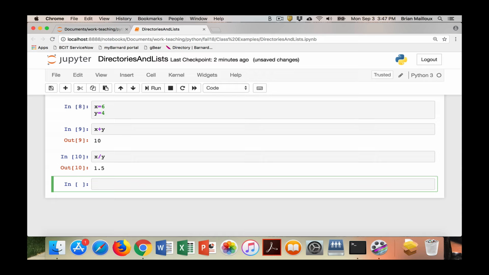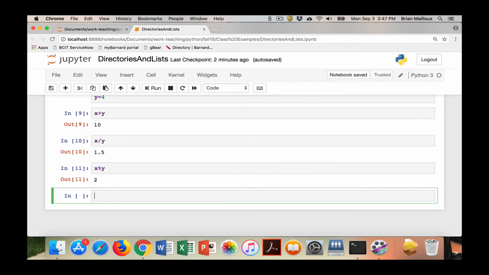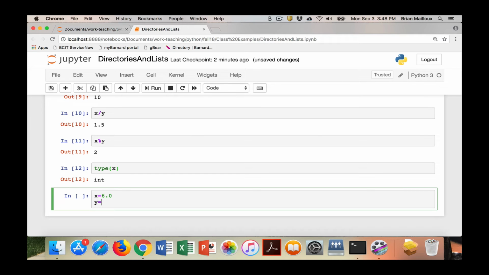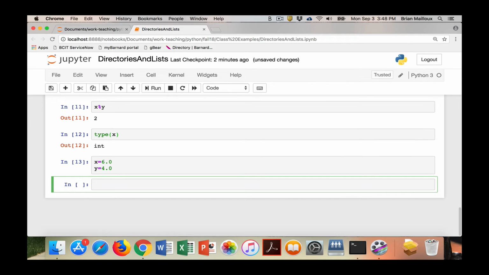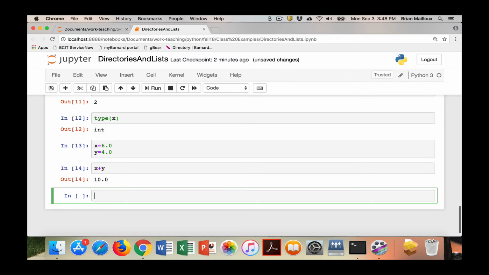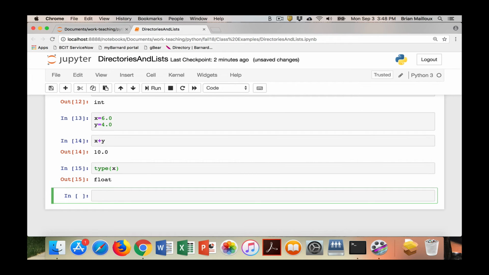And there's a few other things you could do. You could do x mod y to see the remainder. So that's sort of how you do it. And you can see what the type is. If you do type of x, it says it's an int. But now we can change them. We can say x equals 6.0, y equals 4.0. Run them, x plus y is still 10. But now if we do type of x, it's a float.